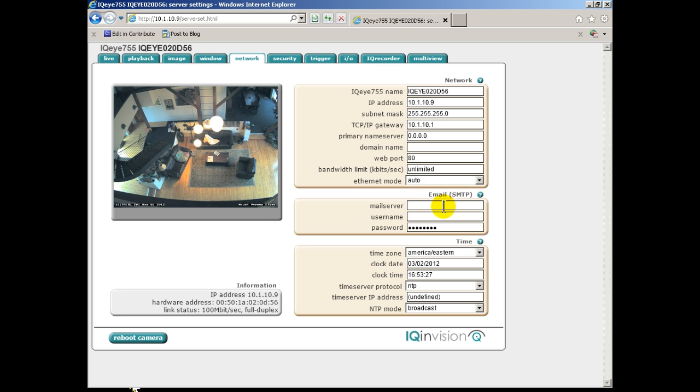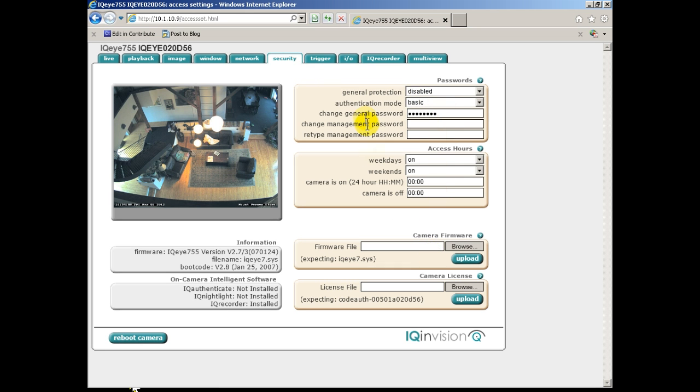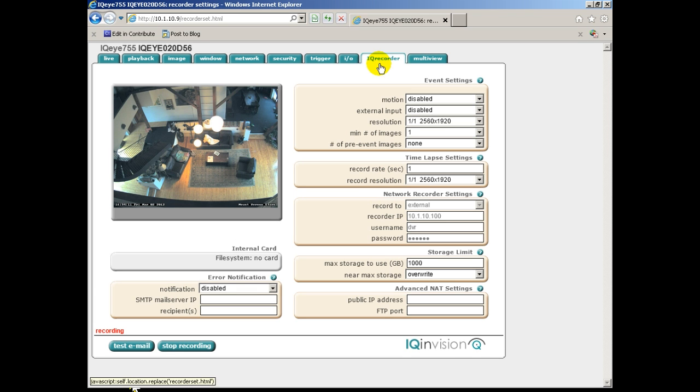Then we can go over to the IQ recorder settings. This again is where you can put in a lot of different configurations. So do you want this camera to send video back to the FTP server all the time or only when there's motion? So right now it's sending back video all the time. What resolution do you want it sent back as? So this is a high resolution camera, so 2560 by 1920, or you can scale the resolution down. You can go all the way down to 320 by 240 if you wanted to. Minimum number of images, recording rate, all this kind of stuff is in here.